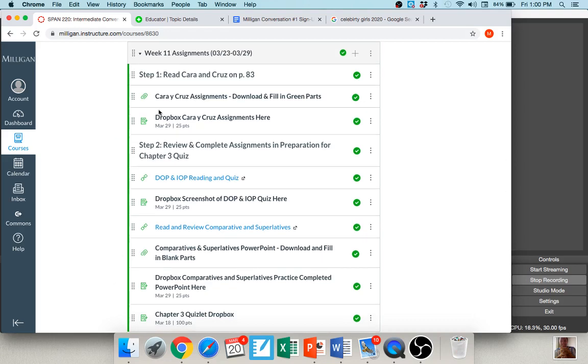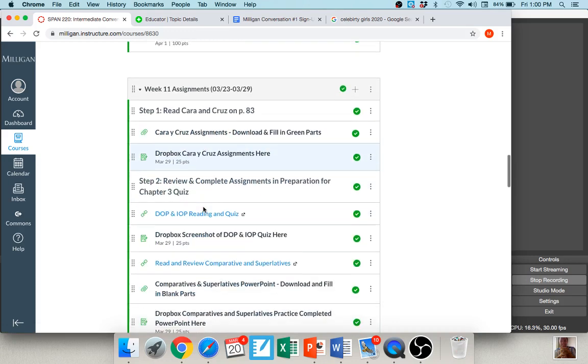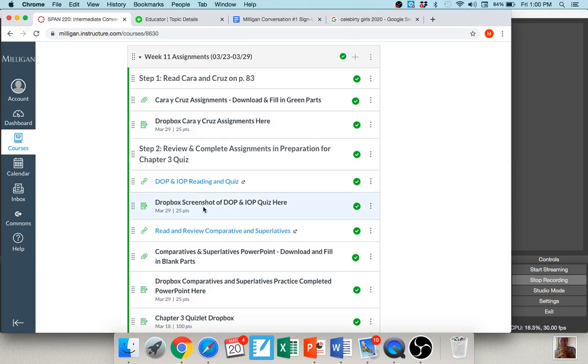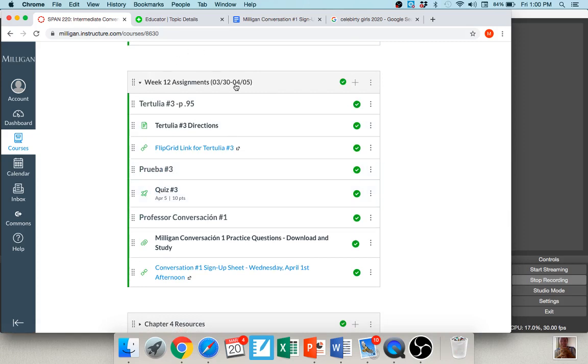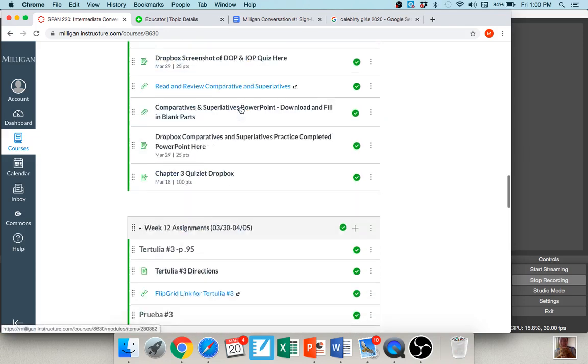Everything is open now for both weeks 11 and weeks 12, so you can go ahead and work ahead if you'd like, but you're only required to do week 11 for this coming week. Everything is due for week 11 on Sunday, the 29th at 11:59 p.m. That means you have the whole week to work on it at your own pace. For week 12, same thing. Everything will be due by Sunday, April the 5th at 11:59 p.m. And you have the whole week to work on it. As I said, feel free to work ahead.